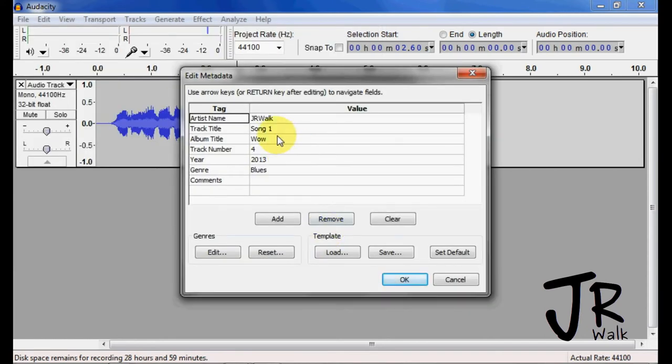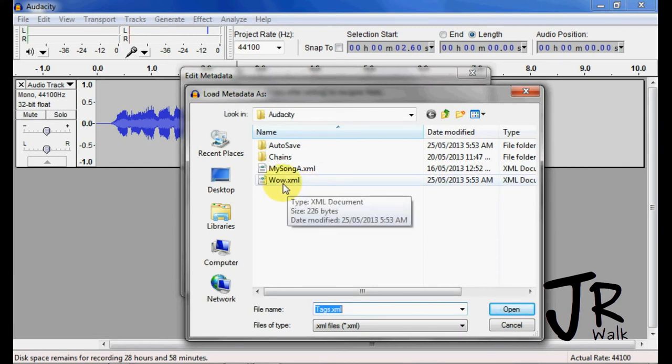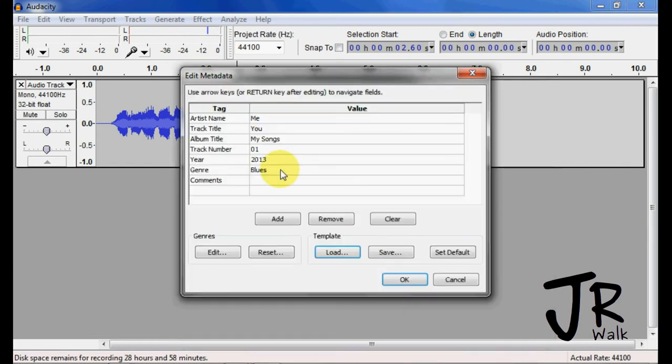It's like, oh, but I'm not working on the WoW project. I want to work on another project, my songs. So I can go down here to load, and remember we made WoW. Now I had another one, My Song A. Double click on it, and it brings in that other information. And so then I can just change it.